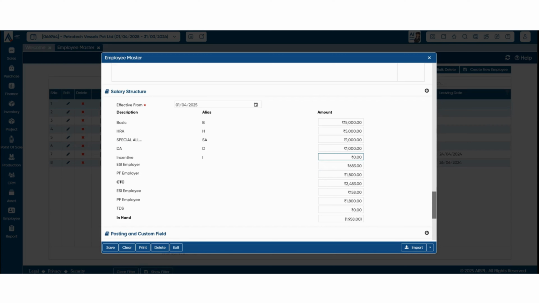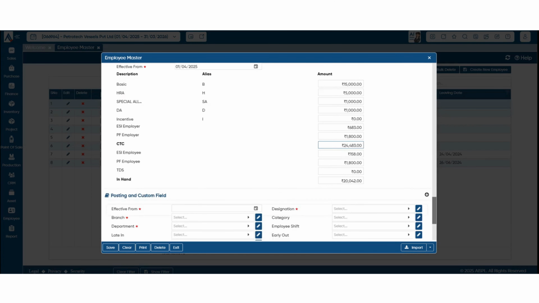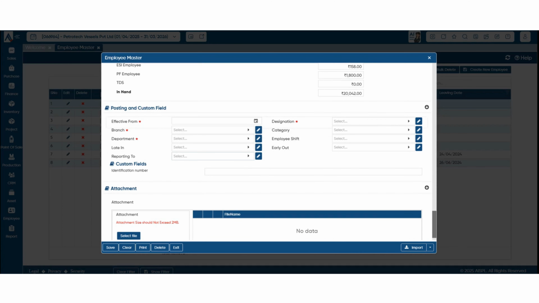Let me enter some example amounts here. My incentive is a variable component, so I'm skipping that for now. It will be added later when we calculate the salary. As you can see, both the in-hand salary and CTC are calculated automatically, and if ESI or PF are applicable, those are also auto-calculated.